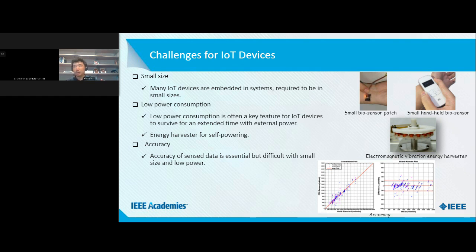Like I mentioned, the gas detection sensors are placed underground. It's very difficult for us to exchange the batteries, so power consumption is a key feature for those devices. Some other devices are equipped with energy harvesters for self-powering to survive.